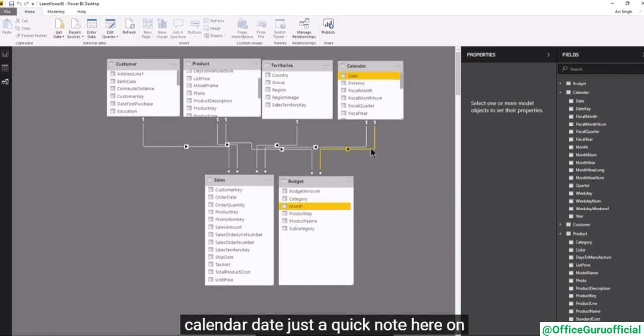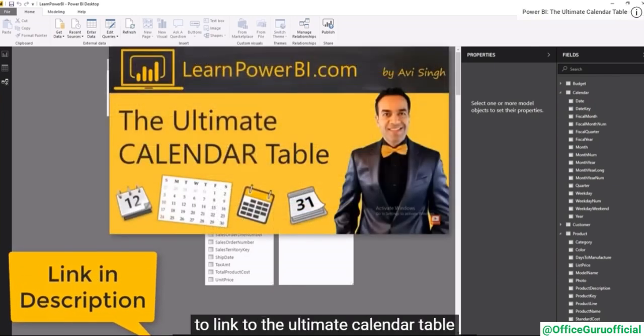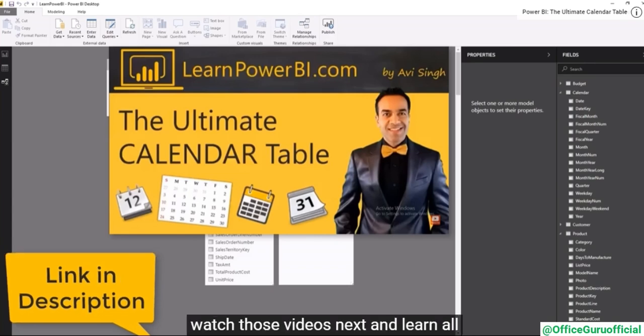Just a quick note here on the calendar table, that is one of the most powerful tables in Power BI, and almost, well, every data set should have it. Now, this one we're using a simpler version, but I am going to link to the ultimate calendar table, which is a lot more powerful, and you can watch those videos next and learn all about that.